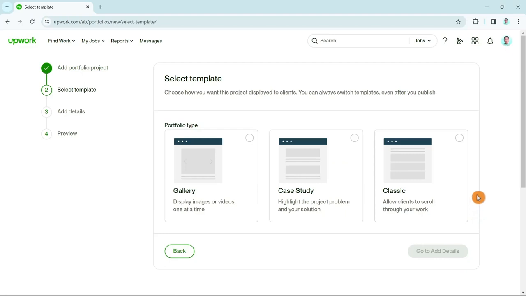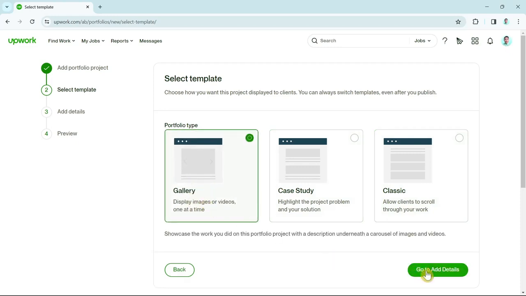the bottom right corner. Here on select template, as you can see, choose how you want this project displayed to clients. You can always switch templates even after you publish. We have three portfolio types: gallery, case study, and classic. So in this sample, I'm going to select gallery. And then once you select this one, click on go to add details.